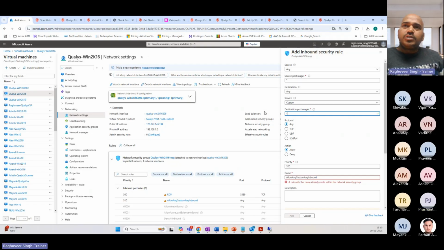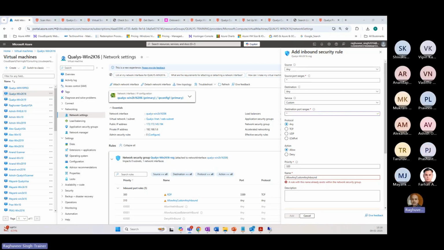The same manner you see on my screen: source is any, source port star, destination any, and then destination port is star. And then at the bottom, just click on add, for all the three VMs. Okay, got it. Done on all the three VMs, guys.